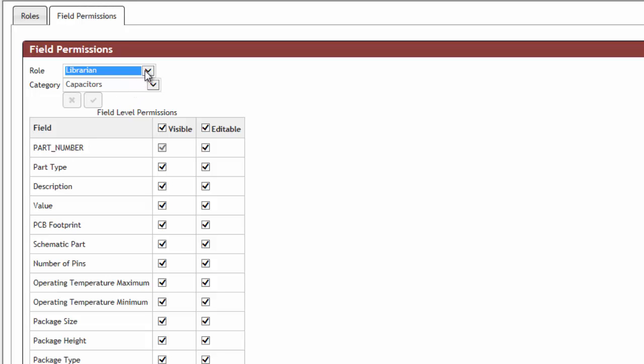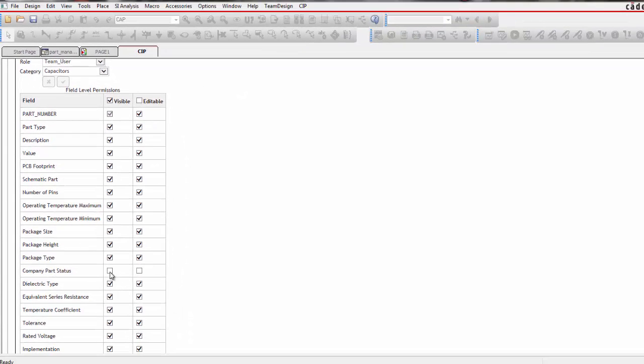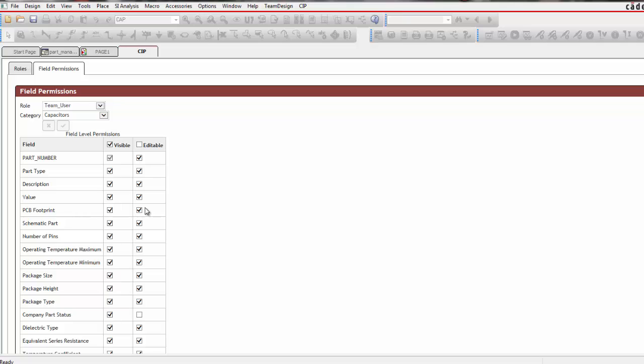However, maybe I do not want my team user to have access to the company part status. Therefore, I've made it uneditable for them. They can see the status, but they cannot edit it. If there was any other field in here that I did not want someone to see, I can also make that invisible. So this is the way that you can further control the types of things that people will see as a user and have access to in terms of the fields.